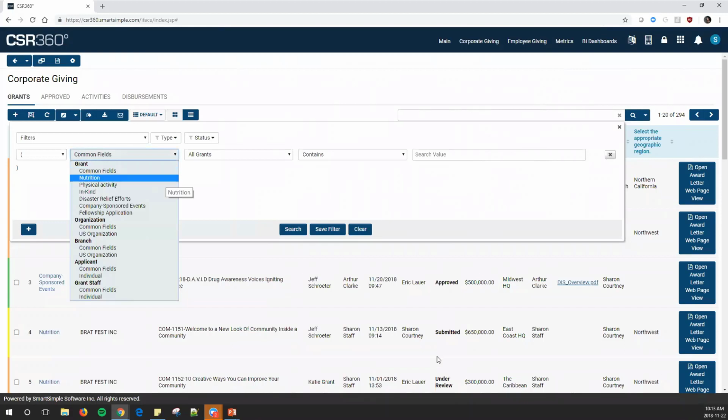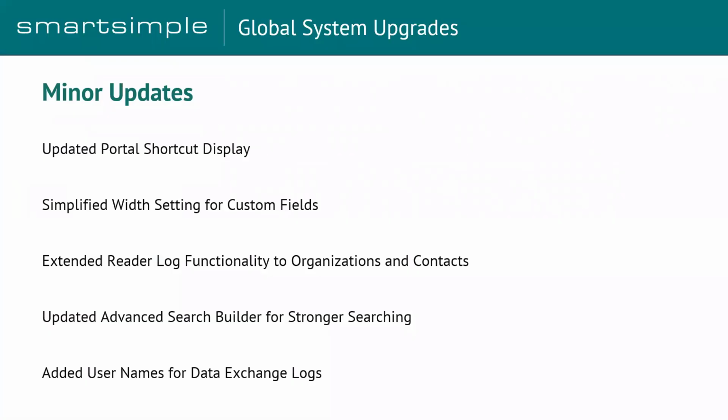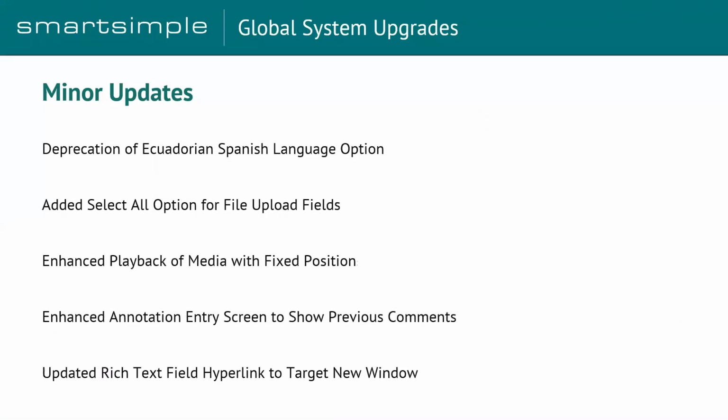And we have also added usernames for data exchange logs. So definitely worth having a look at any of those minor updates. Moving on to the next.